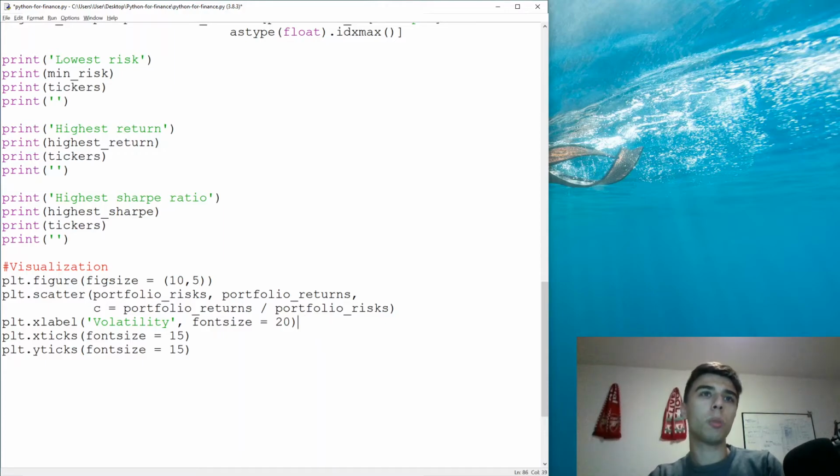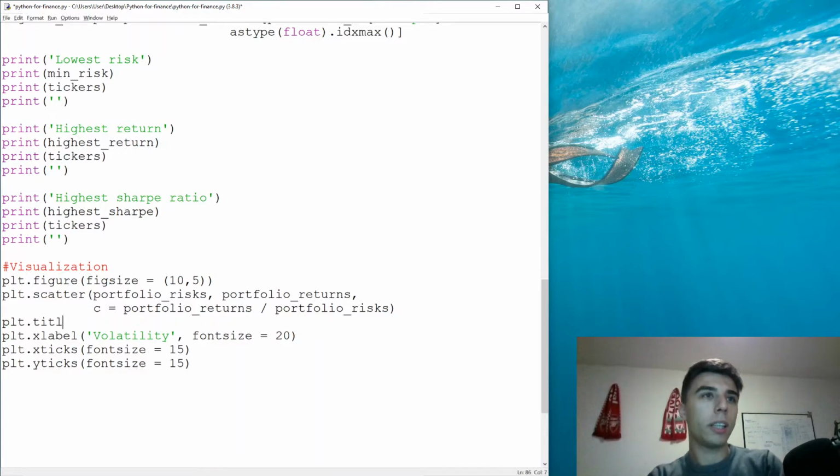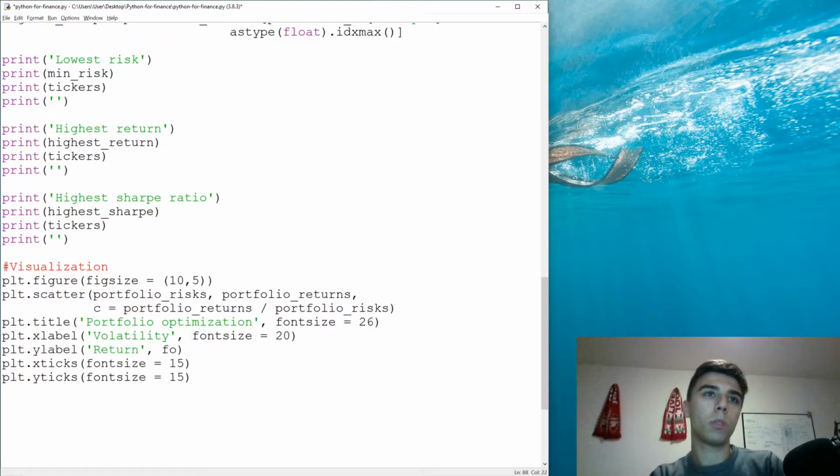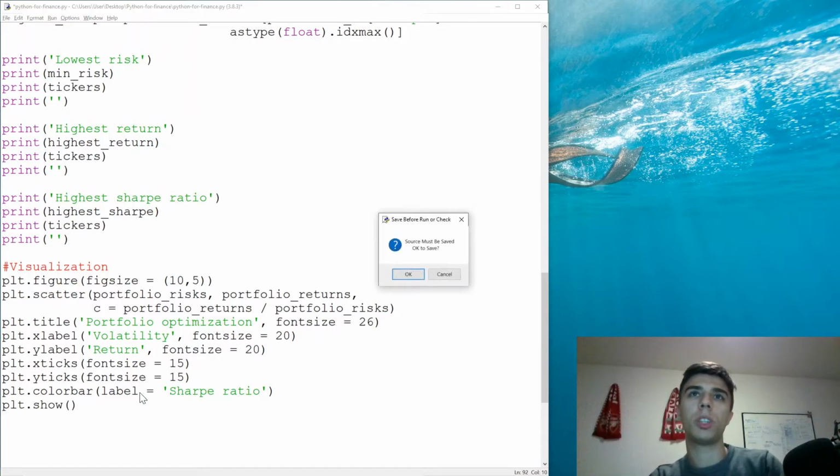And if you want to have some structure, maybe it's good to start like this. plt.title, portfolio optimization, font size is equal to 26. plt.xlabel, plt.ylabel, return, font size is 20. Then you can continue with the x, y text. And then I think you can do plt.colorbar and add the label to be equal to Sharpe ratio. And we can show the figure. I think this should be sufficient.